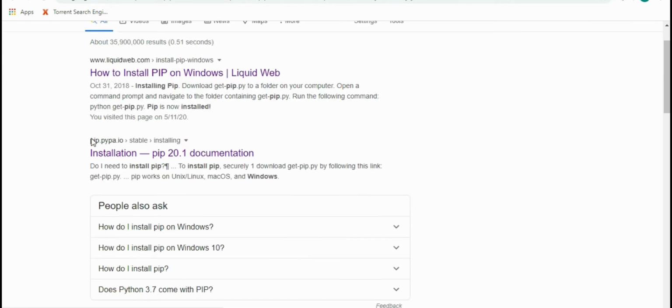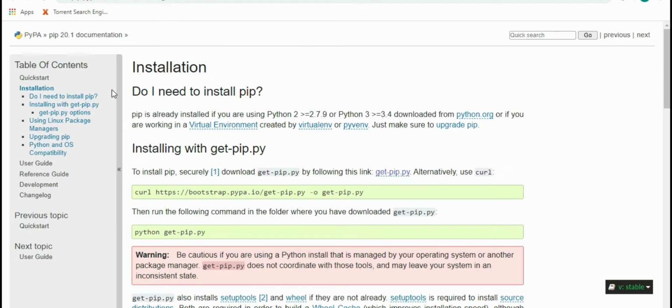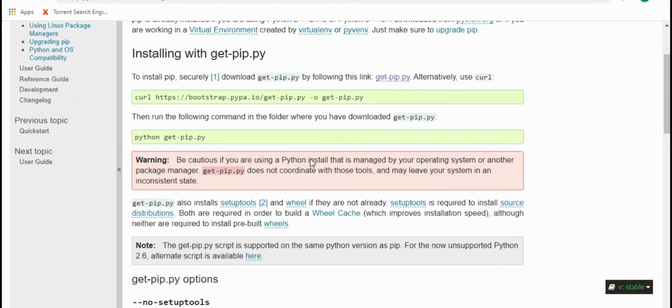So of course the place where you're supposed to be, or the URL, is here. You just click on this, and this is exactly where it's going to lead you to installation. Do I need to install pip? Okay, so we are told pip is already installed if you're using Python 2.7.9 or Python 3 and above.